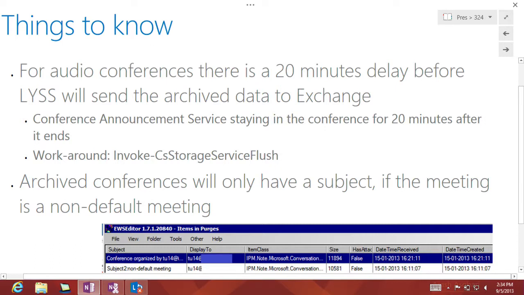So some of the gotchas. I want to make sure that you're all aware of some of the gotchas so you don't make those same mistakes. I learned this the hard way, when I was looking for an audio conference to make sure that everything was there. Lync will actually wait 20 minutes before sending that information to Exchange. Specifically just for audio conference, I guess video as well. If you do need to make it go faster, you want to invoke CS storage service flush, and that'll just push it directly through.